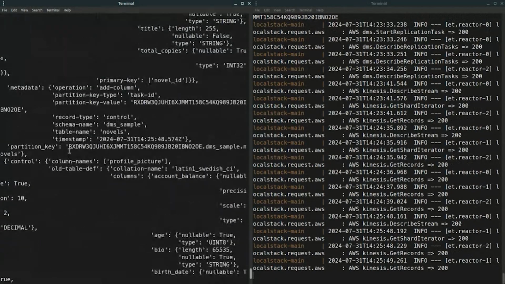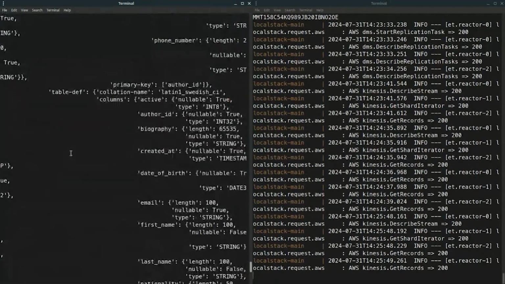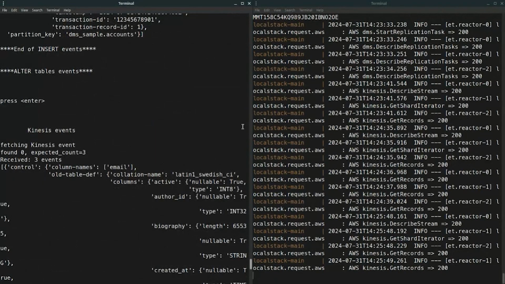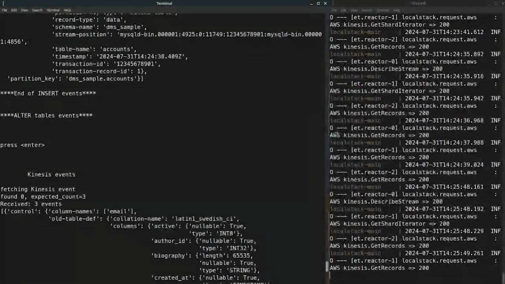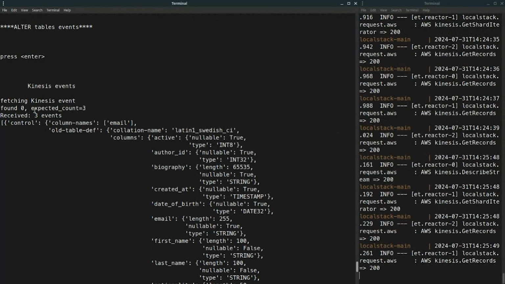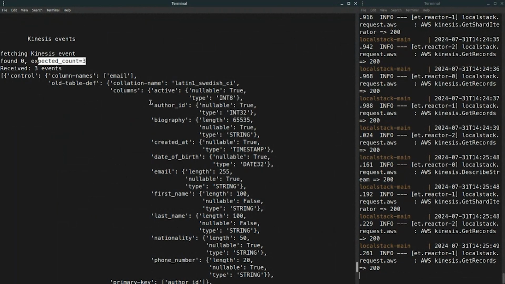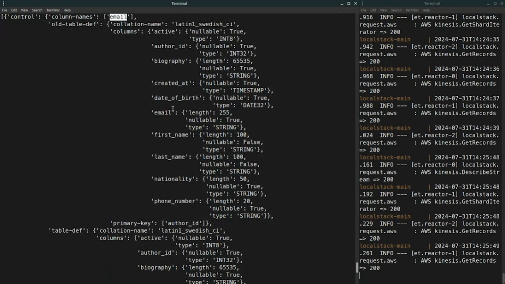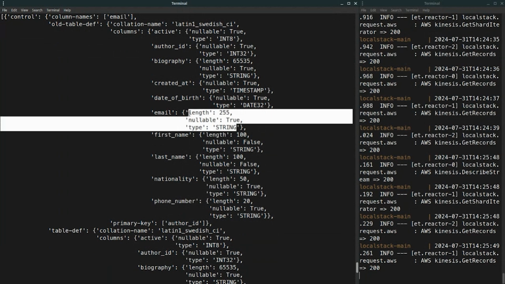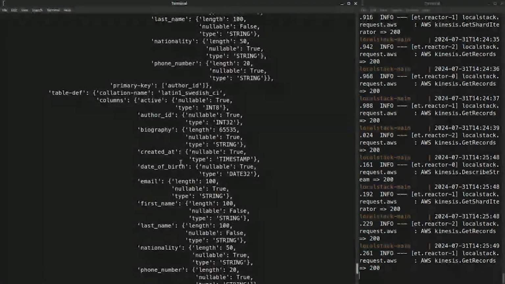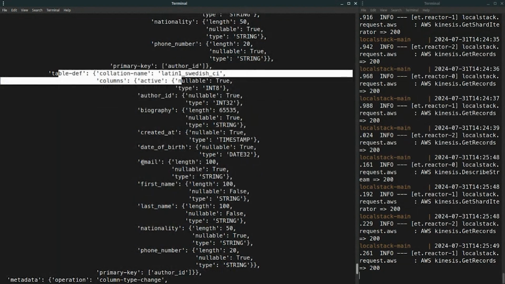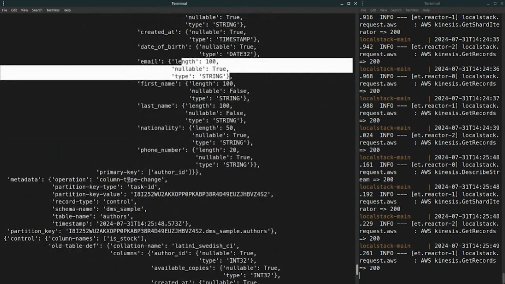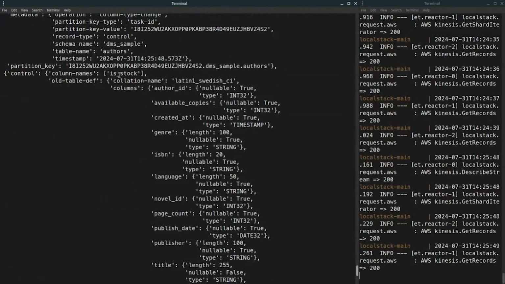It didn't take too long. Here we go. So we have our 3 events technically. Maybe we can make that screen a bit bigger. Will that help? A little bit. Okay. So we can see we received our 3 events. We have column email, old table def. That allows us to have everything that the table was before the change. We can see email here was a string of length 255, and the new table def email is a string of length 100. And then quickly here we have is stuck.